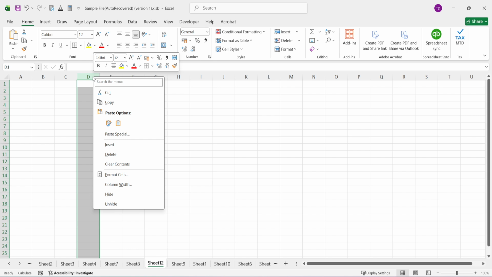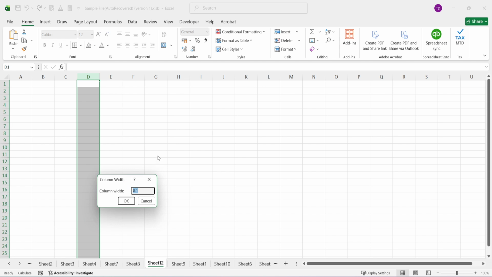From the menu, click on Column Width. This will open a small dialog box where you can enter a specific value. This option is helpful when you want a precise width instead of dragging the edge of the column manually. It's especially useful if you're trying to keep multiple columns consistent or if you're formatting a worksheet for presentation or printing. Now, in the field that appears, type the column width value you want to use and then click OK.